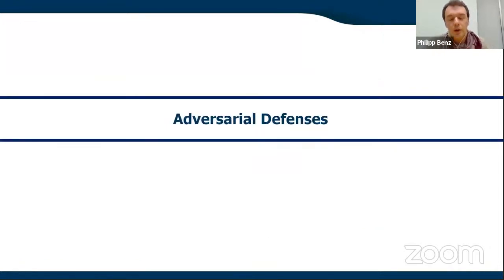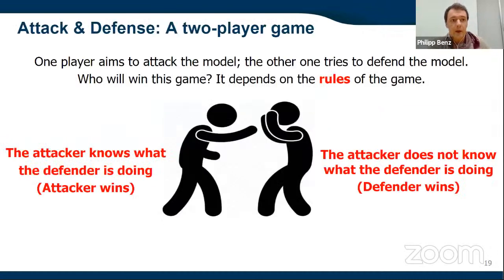Okay, then we will go on. What can we do against those adversarial examples or adversarial attacks? There are so many papers on adversarial defenses. But it's a very difficult topic, because we have those attacks and we have those defenses. Some attack comes out, then we have some defense, and then again, sometimes only a month or weeks later, another paper comes out and says, okay, this defense is already beaten again.